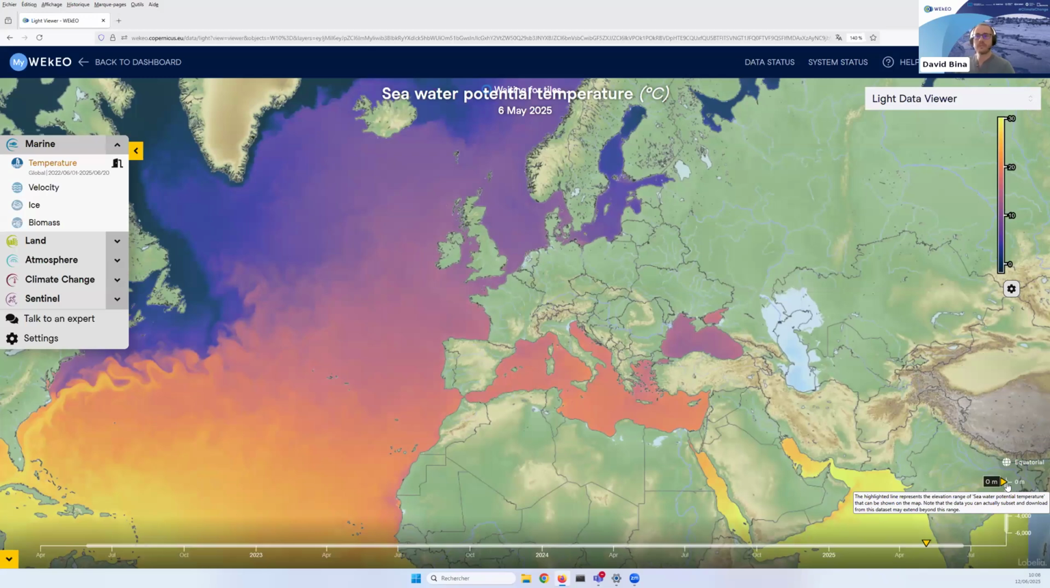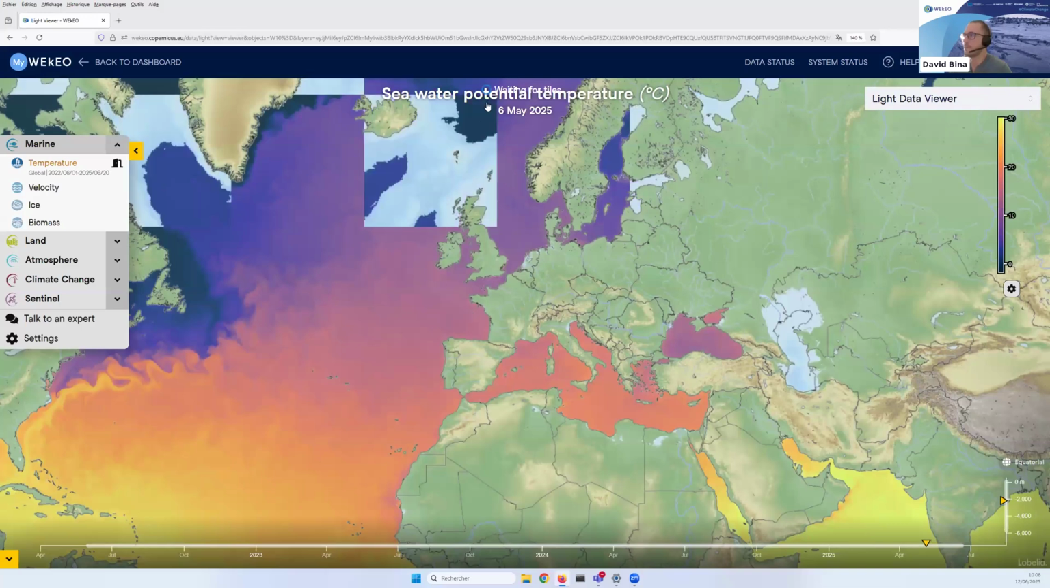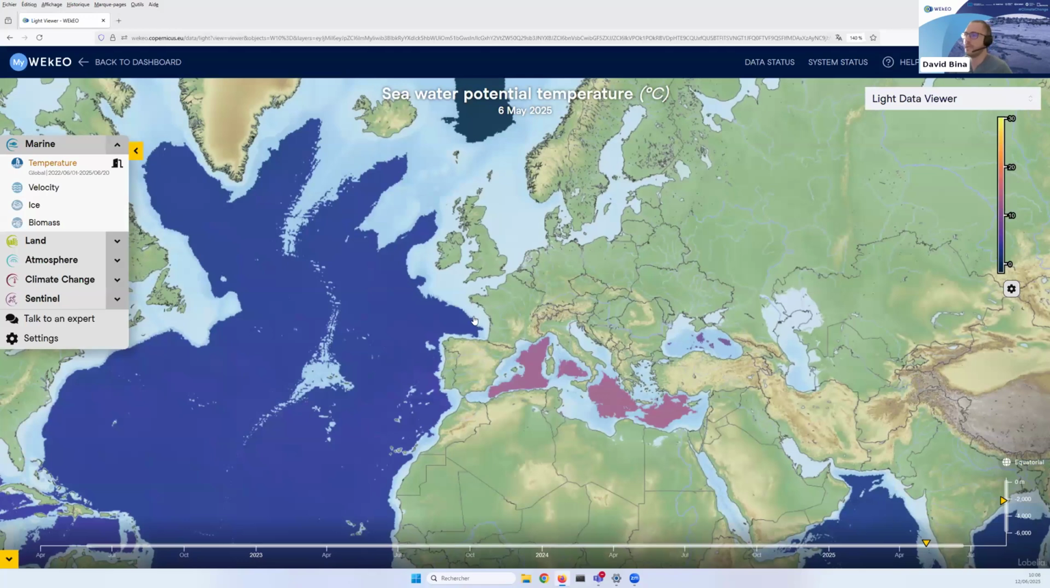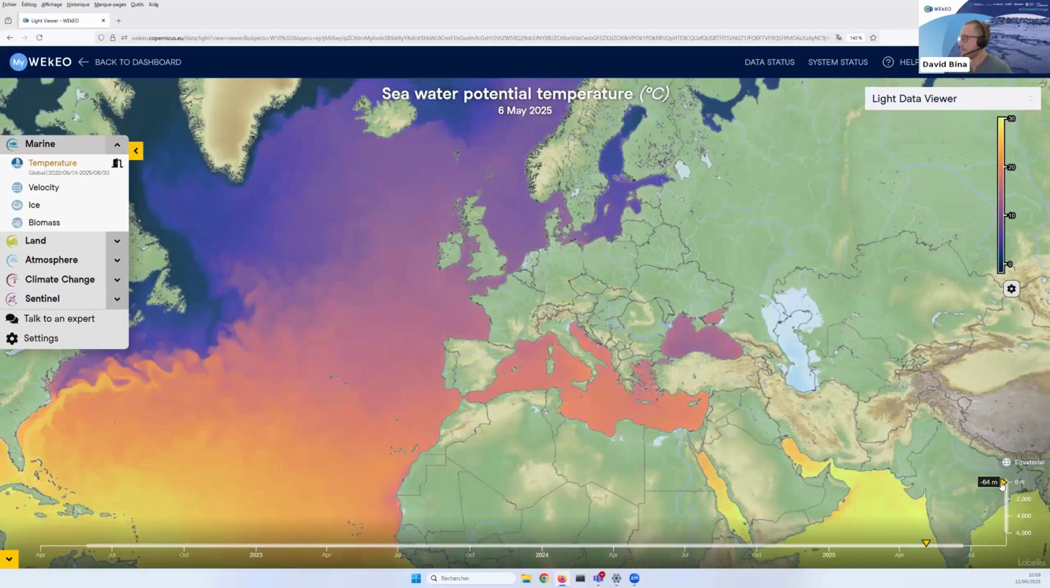For some variables, like here the temperature, we have also the depth scale. So I can go around 2000 meters, for example. Sometimes we have to wait a few seconds for the data to be updated. And normally we will start to see the bathymetry around the continent. Okay, maybe it's my connection, maybe it's because we are live, so I have some lags, but okay, so now we can see the bathymetry at 2000 meters. But let me go back to the surface.